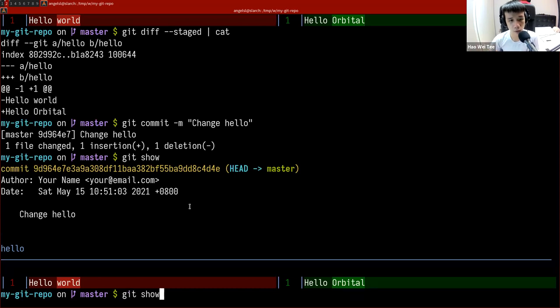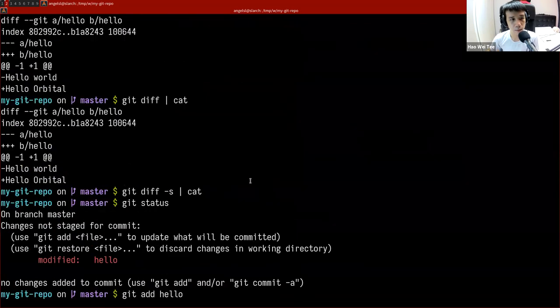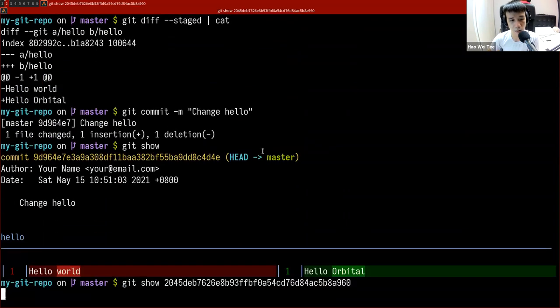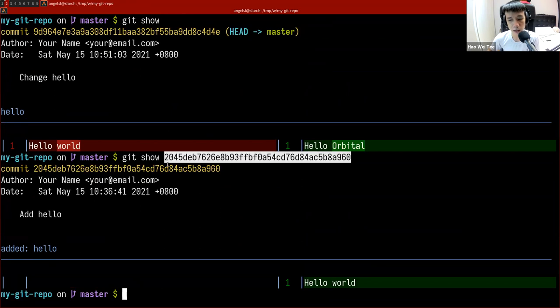And so how do you look at the other things? You can just basically specify it, right? I'll touch on that a bit later, but basically if you have a commit hash, you can specify the commit hash, right? And it will show you that commit. And you can actually specify other things as well. But I will encourage you to look at the manual for that.